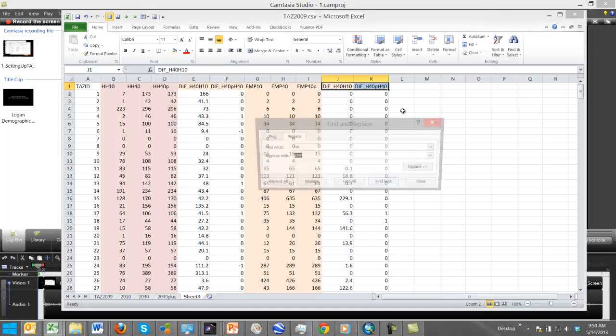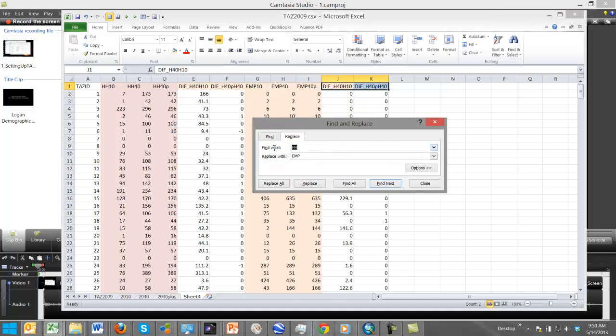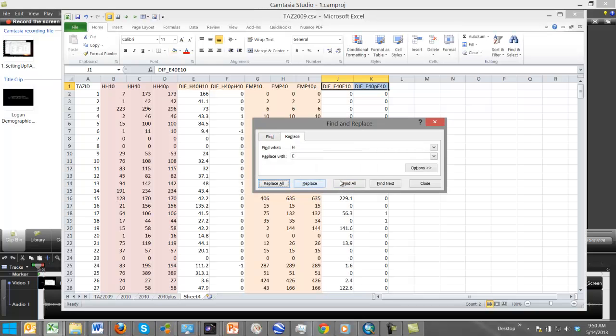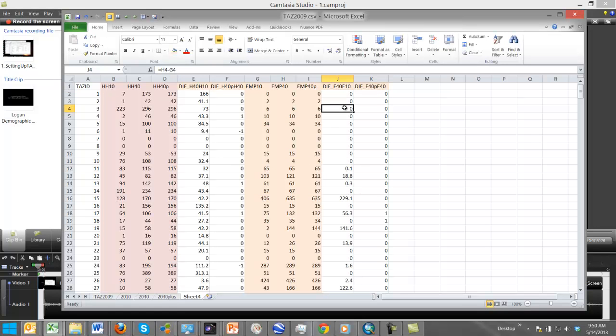Just going to study that to make sure that I can replace H's without making any more mistakes. So Control H brings up the search and replace dialog. I'm going to replace H with E and replace all. It says it made 4 replacements. It's replacing only the cells that I had highlighted. That's good, and now I've set up employment.